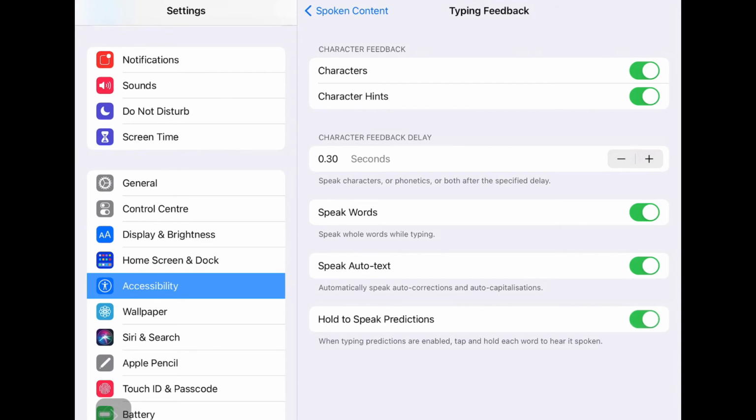Tap the switch next to hold to speak pronunciations to the green on position to be able to tap and hold on a typing prediction to have it spoken at any time.